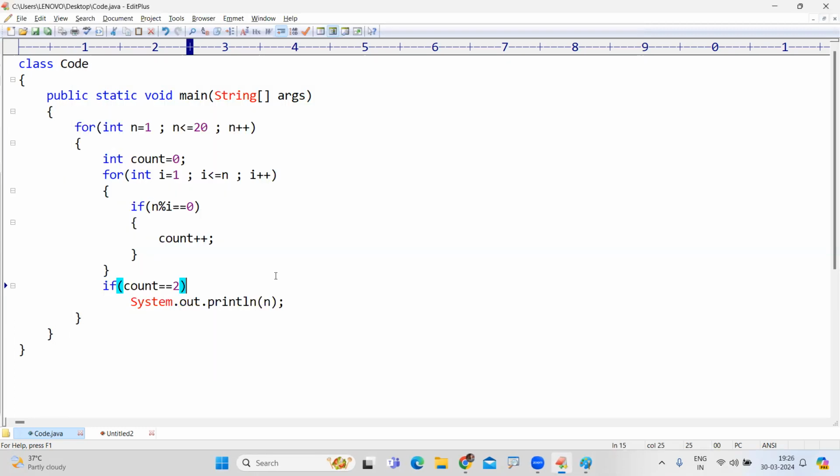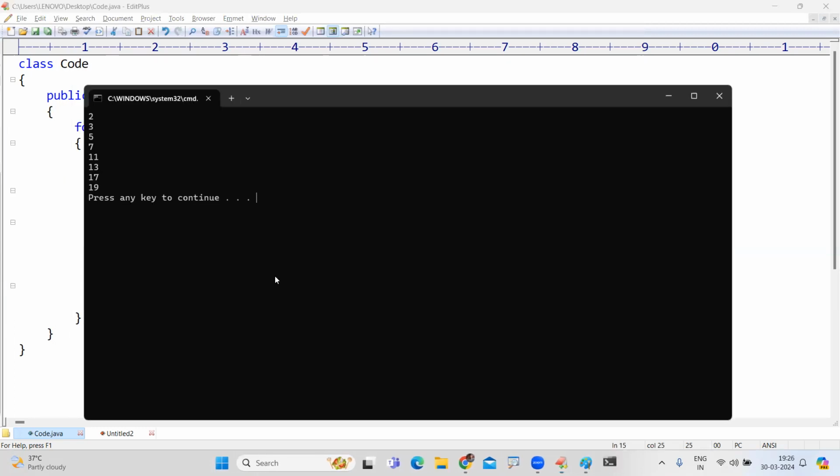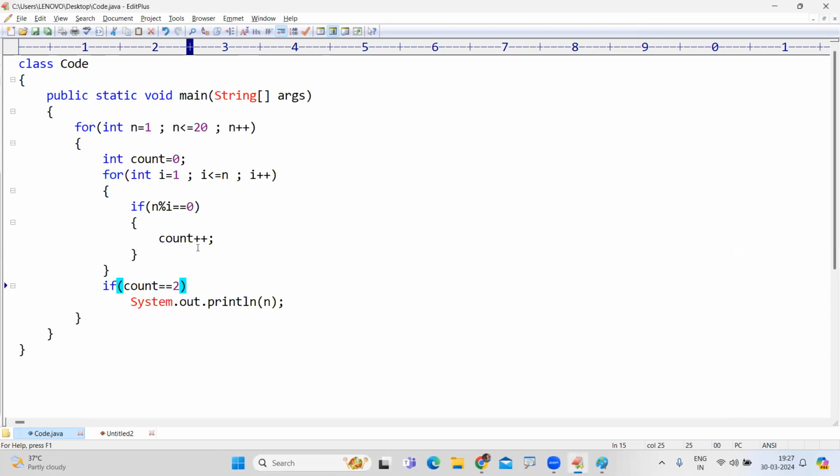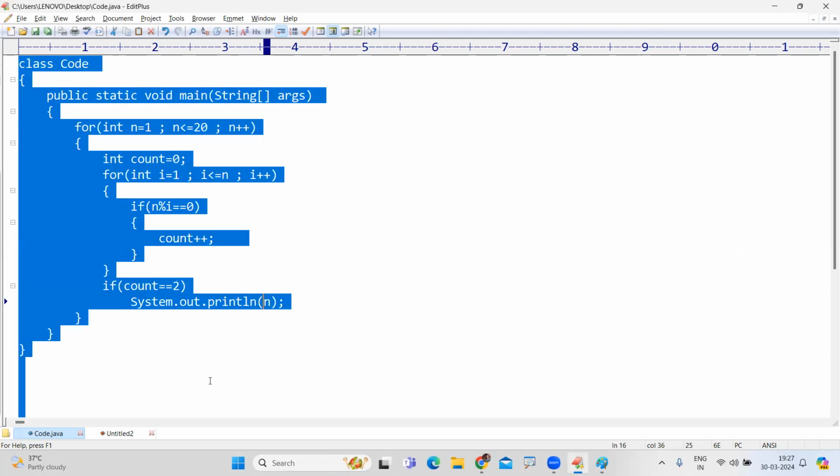See, just compile it and run it. 2 is a prime, 3 is a prime, 5 is a prime, 7, 11, 13, 17, 19. Like this, between however many prime numbers you want, you can simply display them like this.